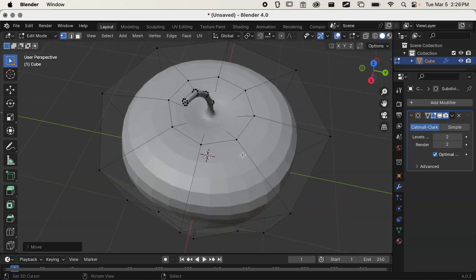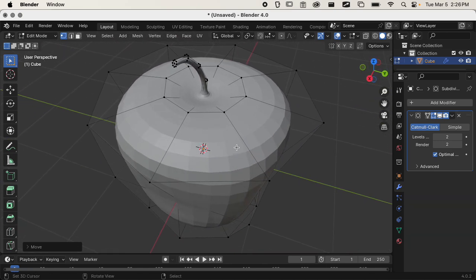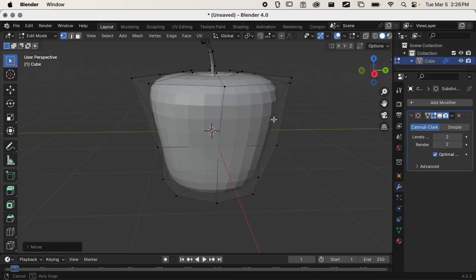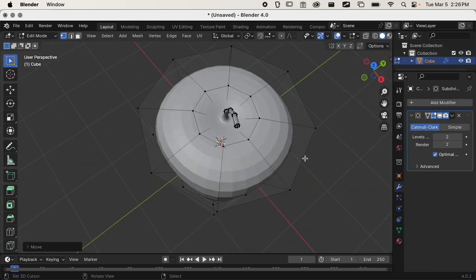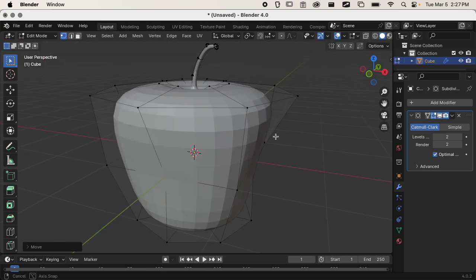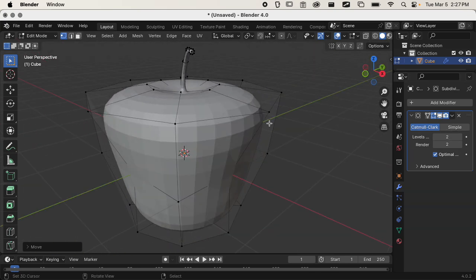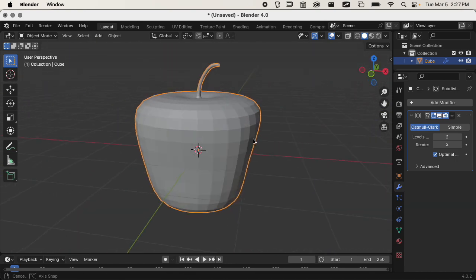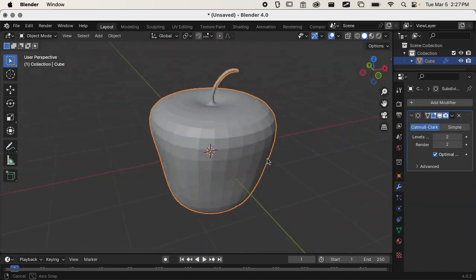Okay, that's enough for now. Again, this is just some basics. It does take a while to get into modeling, but I just want to give you guys a couple of various concepts or approaches that we can do. This isn't a perfect apple, but it'll be good enough for what we want to do. So I'm going to go back to object mode. I'm just going to hit tab, and we've got our little apple, sort of a lopsided apple, but that's okay.